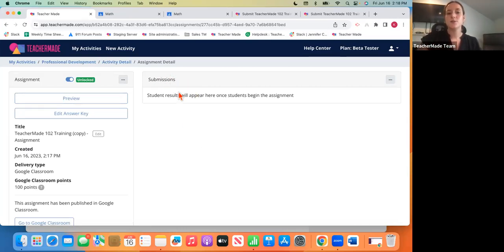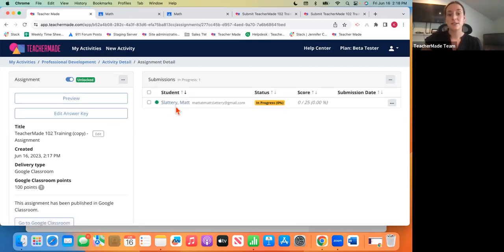Submissions. So this is where students' results will start to appear as soon as they start the assignment. It'll kind of be a bird's eye view. I'll show you in a little bit, but you'll start to see your students as soon as they open up the assignment, their name will appear here for you to see their work as they're working live. You'll see Matt just started. So I already see right here that he started, he's in progress. Obviously his score is 0 because he just started, and I can watch my student. And this little green bubble tells me that he's currently on the activity working. So I'll show you some more of that in a little bit.